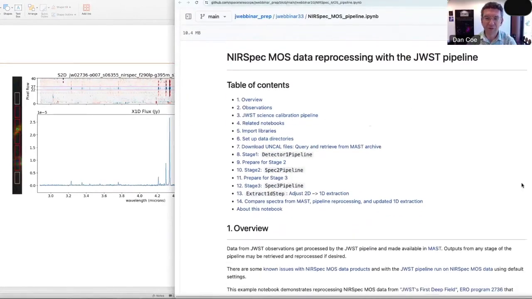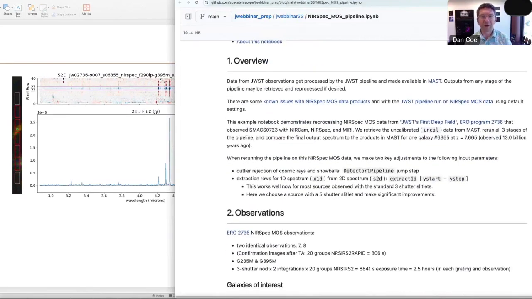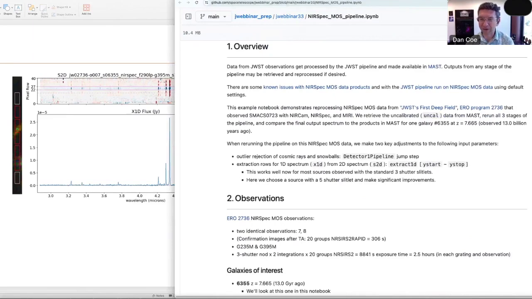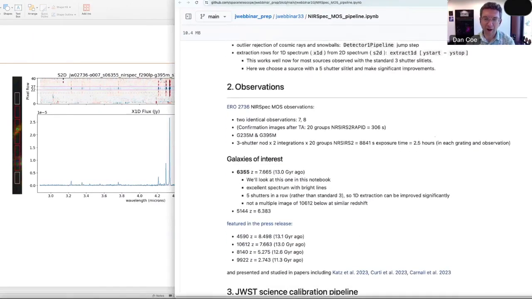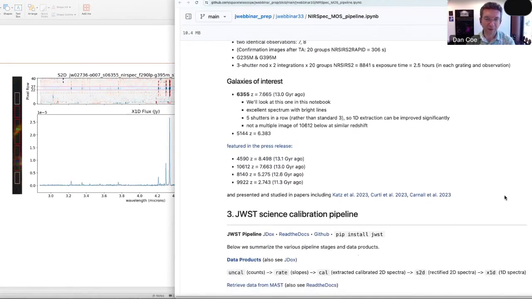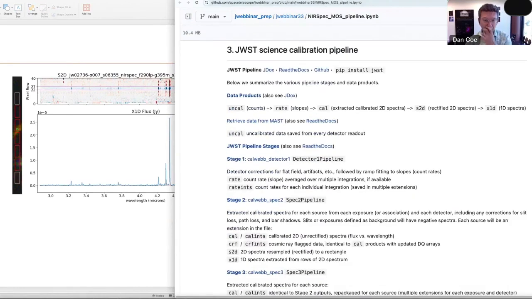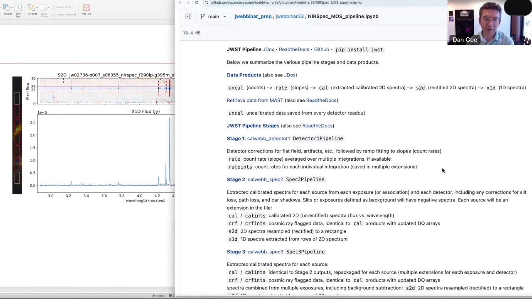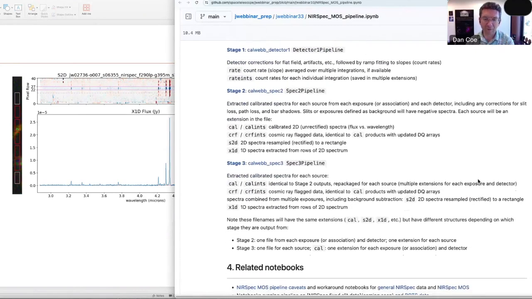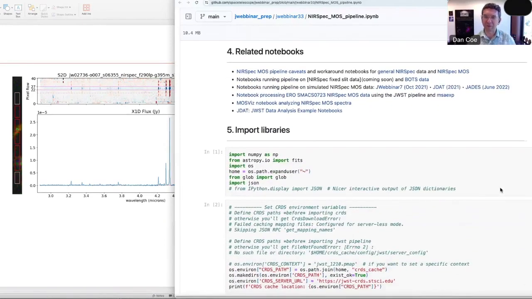And so here it is. We have an overview, and then we go into the various steps of the pipeline here. I won't go into everything in detail, but again, this is from the ERO program. A little bit of background about that, and the particular galaxy we're going to be focusing on here. So a bit of background about the JWST pipeline, and the various stages and the outputs that come from each. I summarize here. And some links to related notebooks.